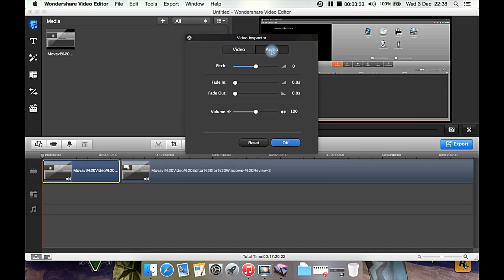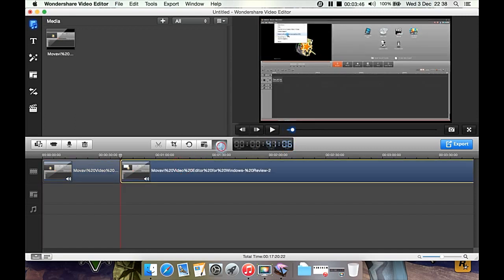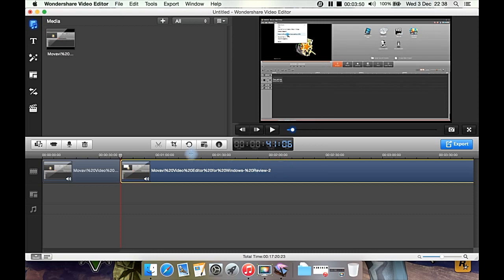Then a tab for audio. You can change the pitch of the audio, the fade in and fade out on the audio, boost the volume if it's too quiet what you recorded, or turn it down and reset here. Let's hit OK. Out of interest, let's just do the same thing here on that clip.